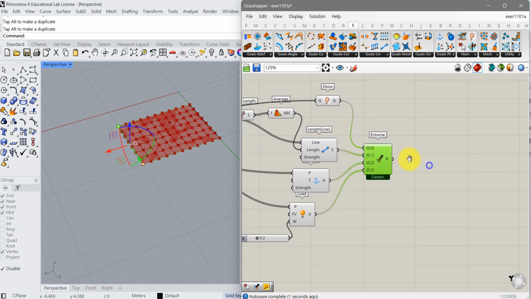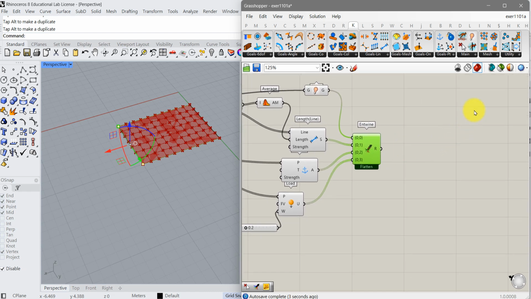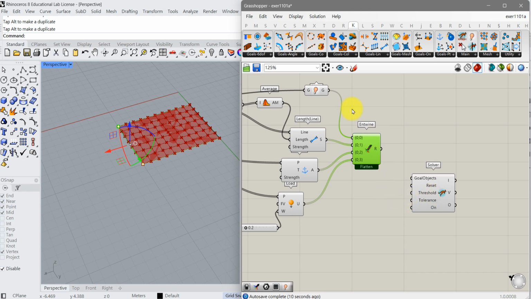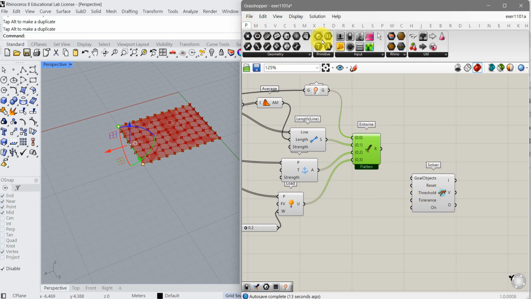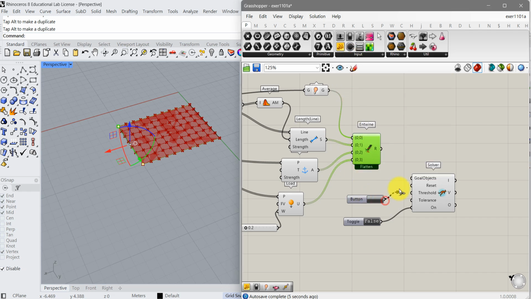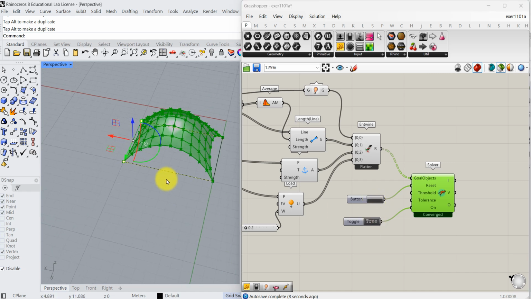Okay, I think now we are ready. We are ready for the simulation. We get this simulation engine. We need a switch so that we can turn it off. We need a button to reset it. And then we connect the goals object. Okay, reset it, turn it on. Okay, now we derive the shape.